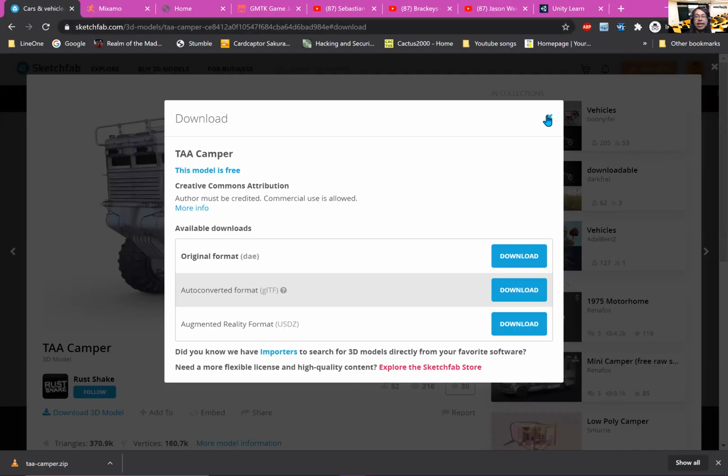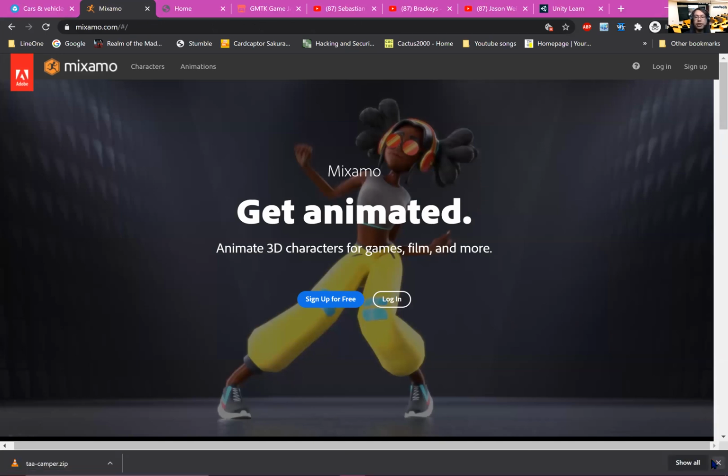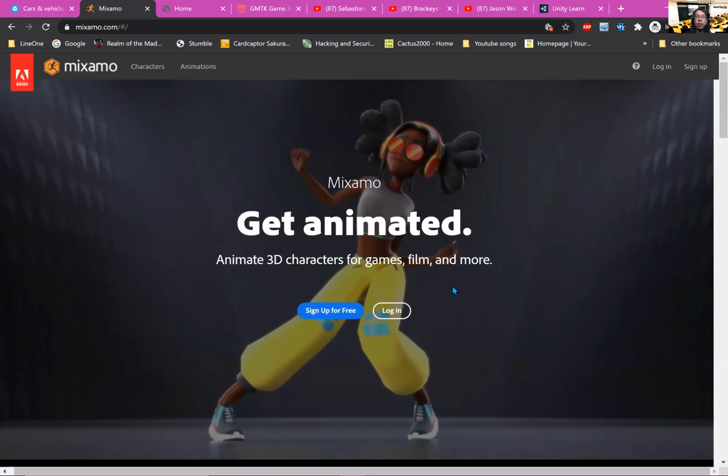So that's Sketchfab. The next one is Mixamo. Mixamo is very, very similar, except it's for characters, as well as animations to go with them. So if you want to get animated characters and get them working around, Mixamo is great for that.